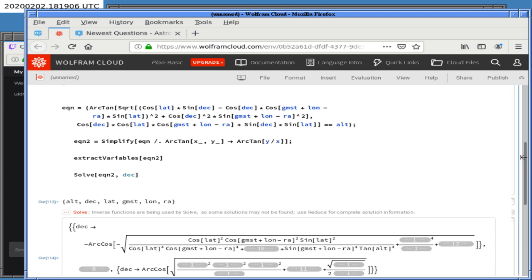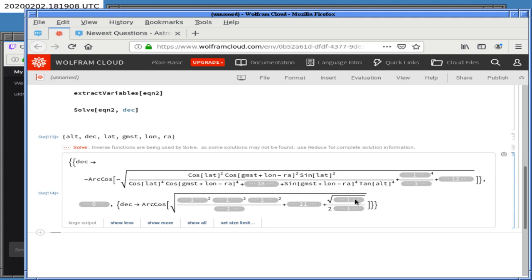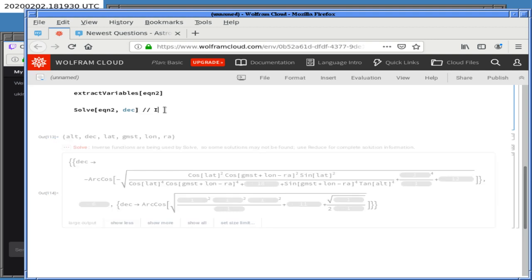This worries me anytime we have these dot ones in here. The declination can be written as the arc cosine of the major ugliness, or the negative arc sine of the arc cosine. That is cool. I think that is awesome that we can do that. Let's see what that looks like in input form.